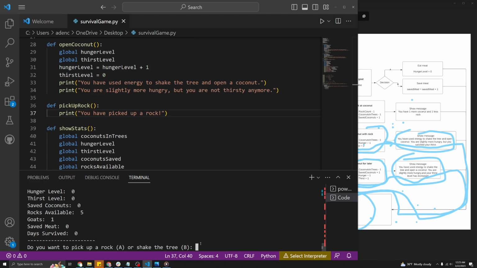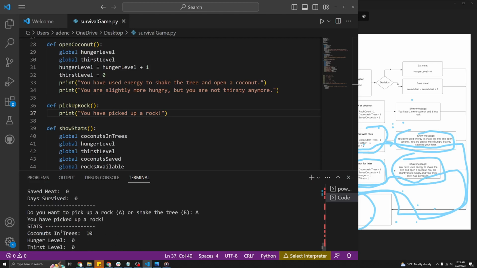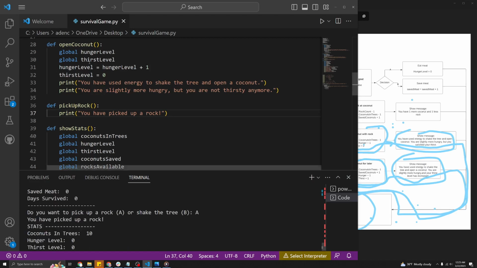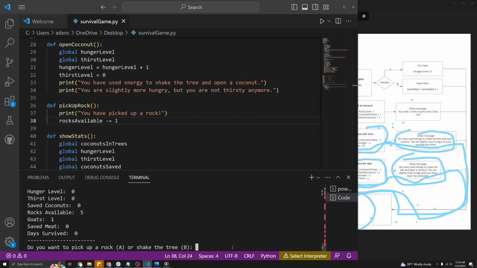Pick up the rock. And looks like rocks available is the same, so at least we can change it, let's say rocks available minus equals 1. Make sure that changes when we run that.